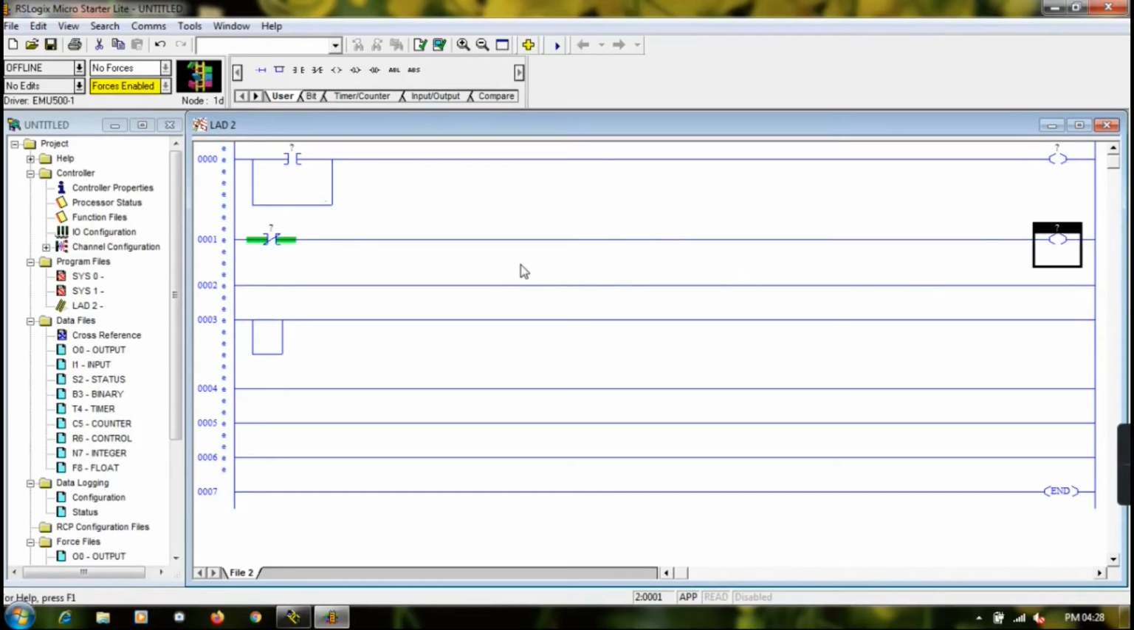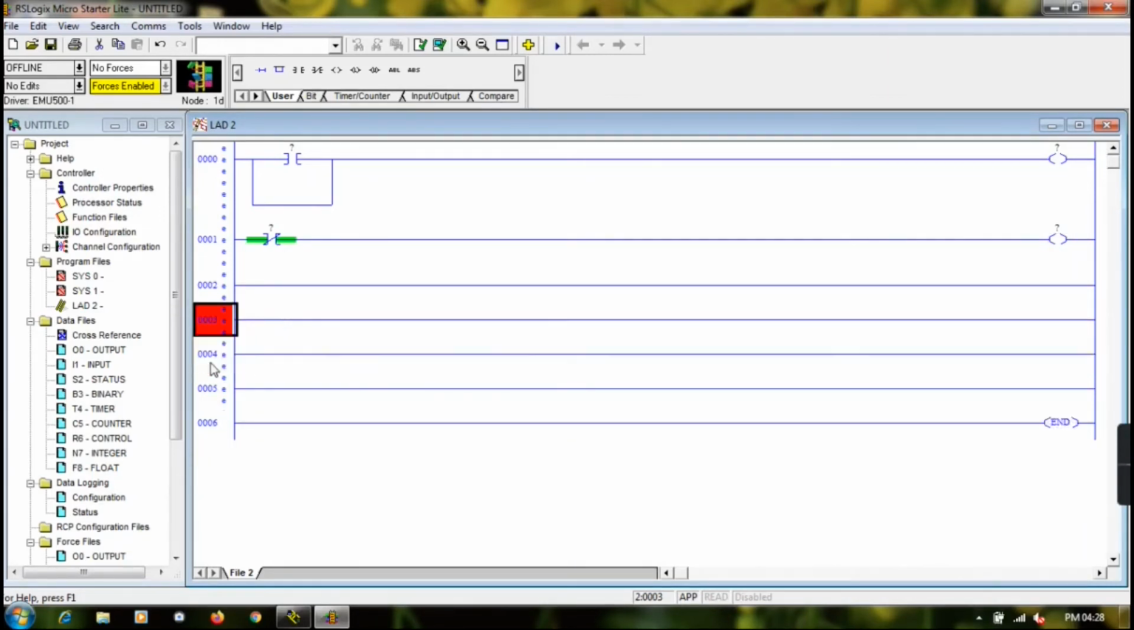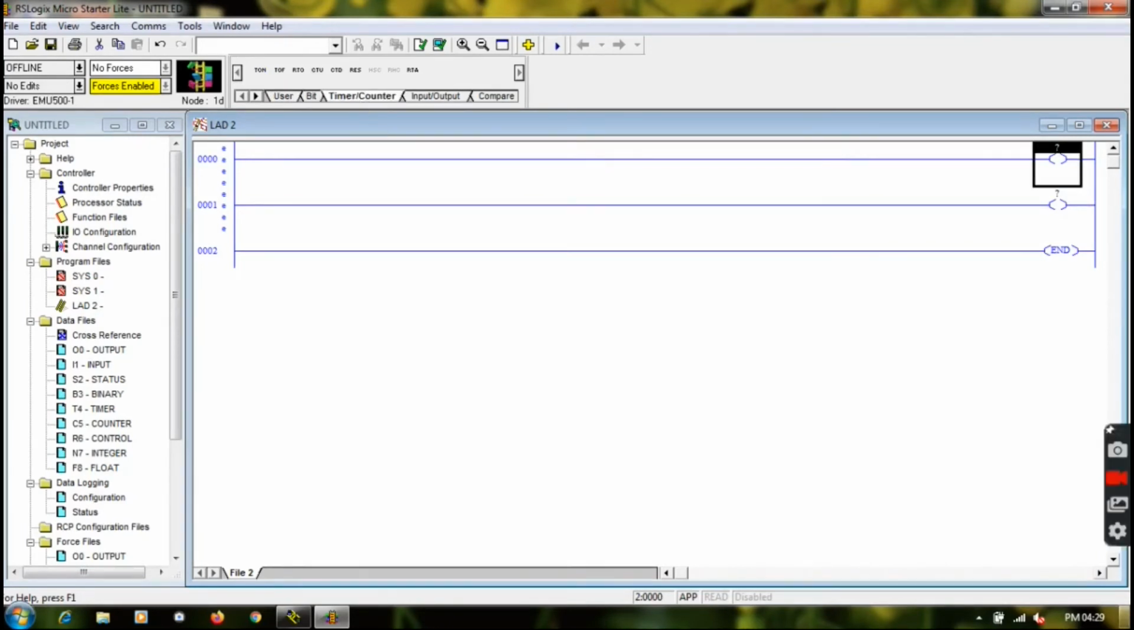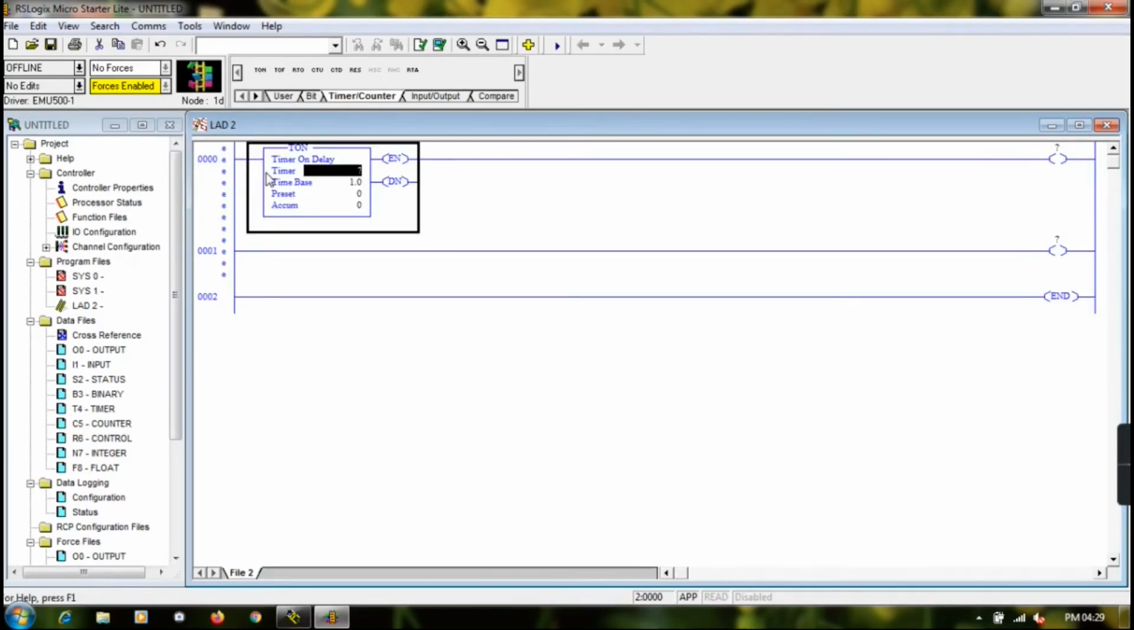If you want to delete any instruction or any unnecessarily added rung, you just select that and press delete. Similarly, if you want to add a timer, counter or anything, you can just select that particular rung and place it over here. Okay, fine.